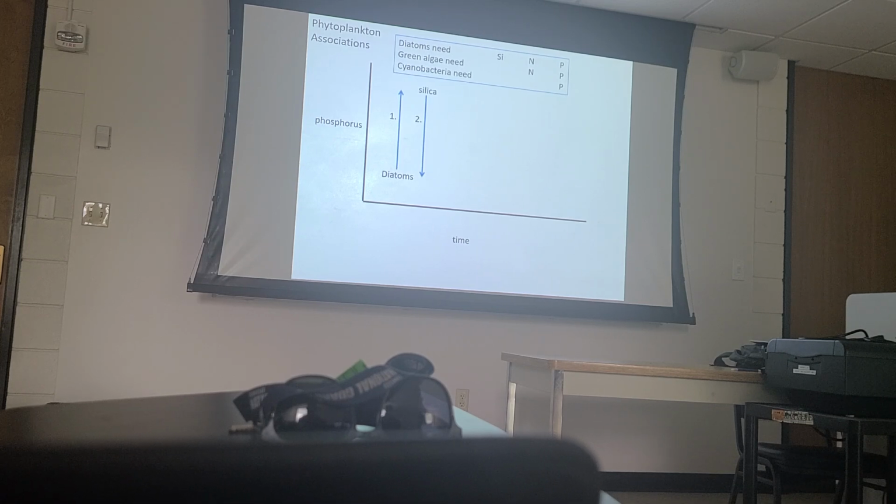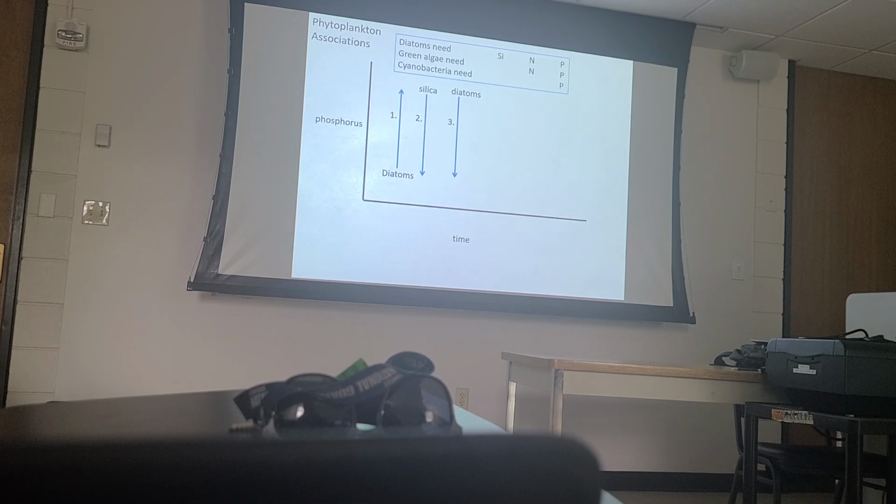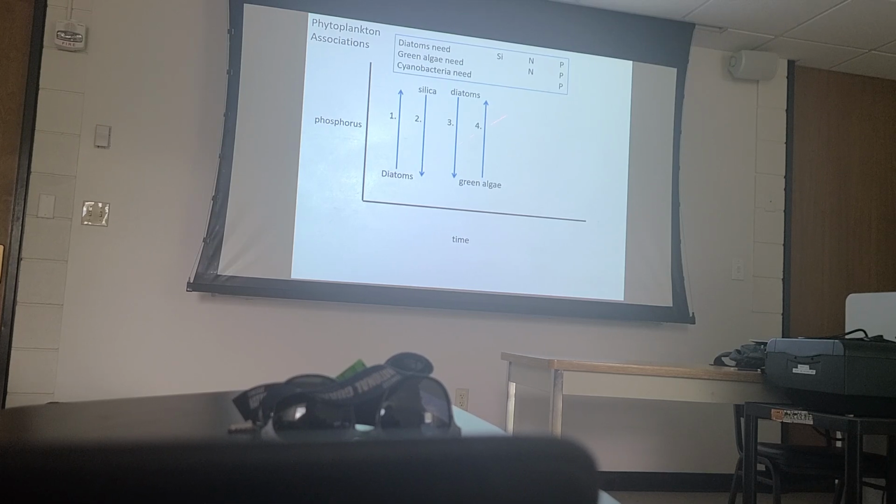So anyway, when silica crashes, then your diatoms are also going to go down. And then the next algal group to come in would be the green algae. If they have enough nitrogen, they tend to do better than cyanobacteria. So they would be the next ones to show up.